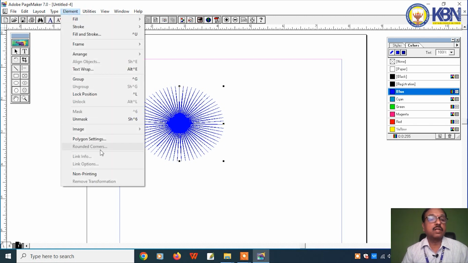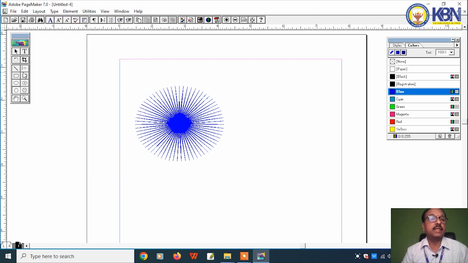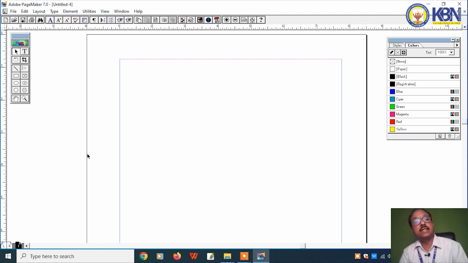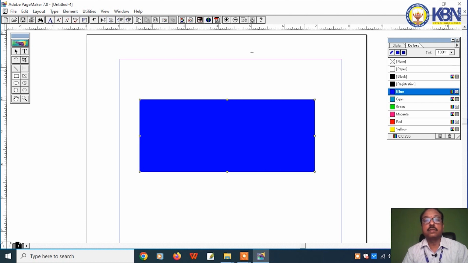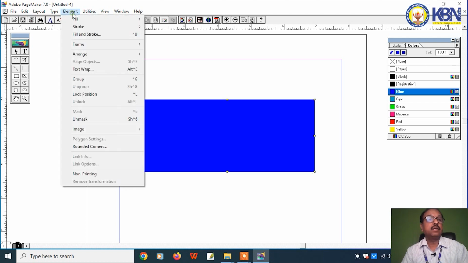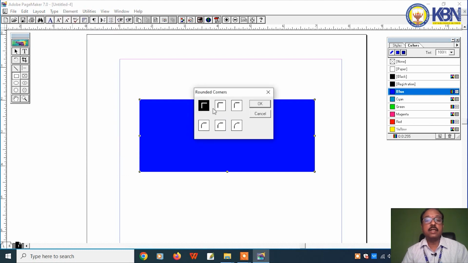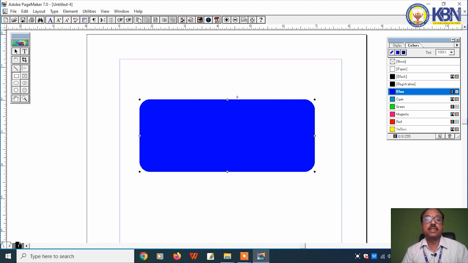And next one is rounded corners. Rounded corners means normally all rectangles and squares are in 90 degrees angles at its corners. Suppose you took this and put it like this. So Element, Rounded Corners, and you can choose any rounded corner position. Object corners becomes rounded corners.